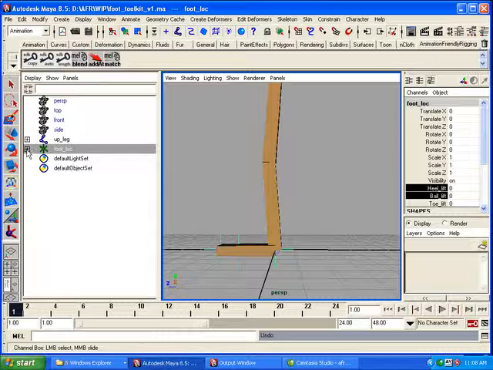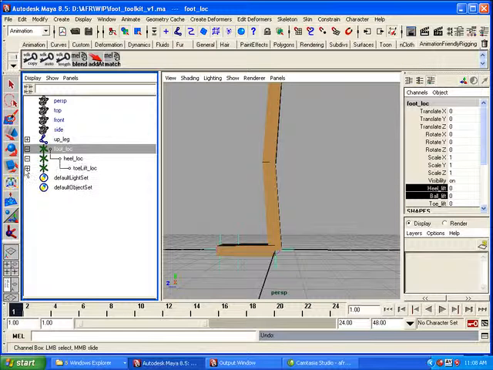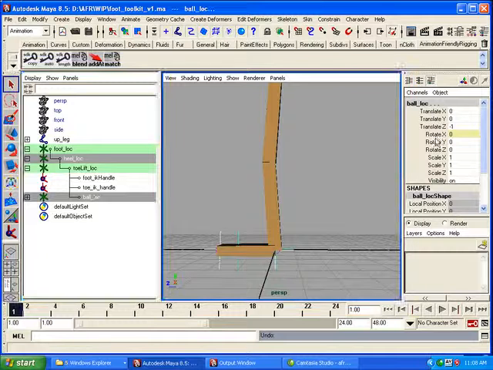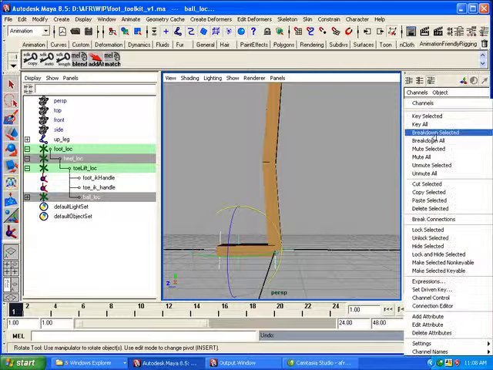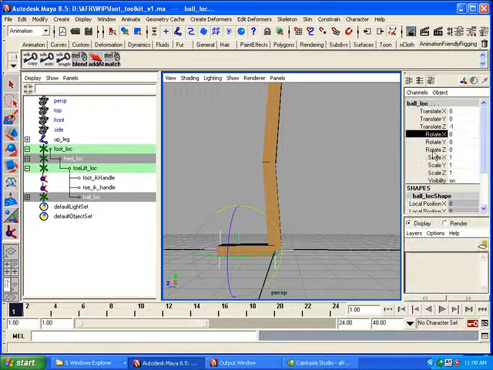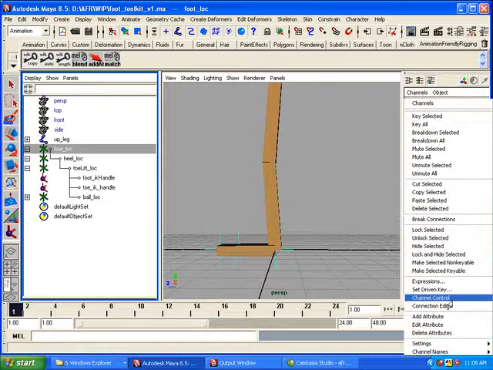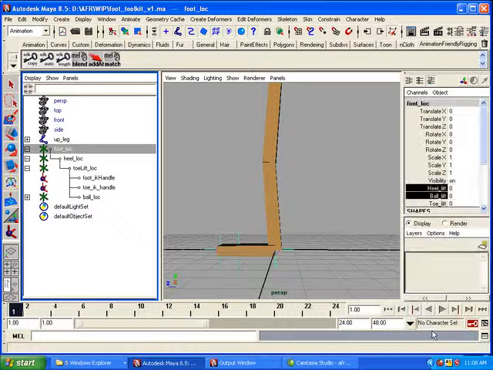Let's go ahead and do that just to see what it's going to look like. The first thing we need to do is break the connections on the heel locator and the ball locator, and we'll do that by selecting them and then going right mouse button, break connections in the channel box. Then we'll go back to our foot locator, and we're just going to delete the heel lift and the ball lift attributes by choosing right mouse button, delete attributes.